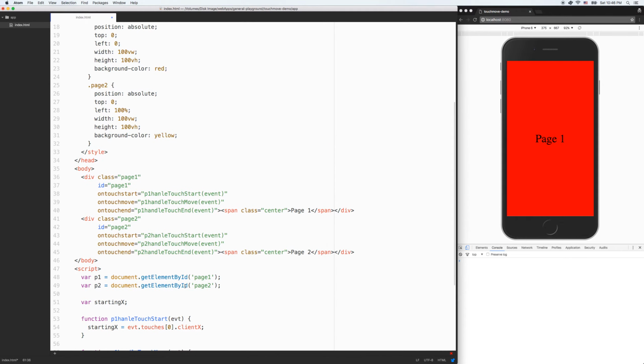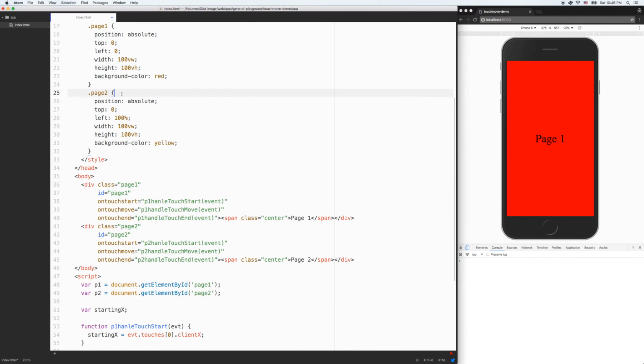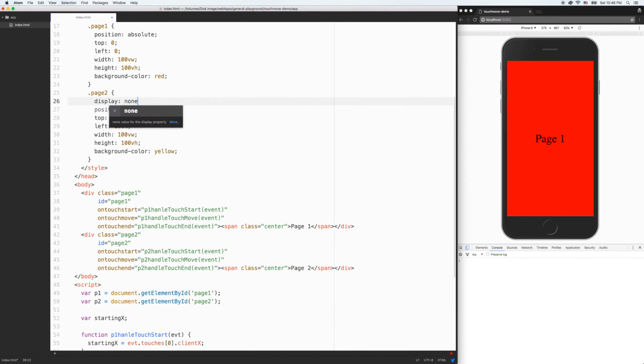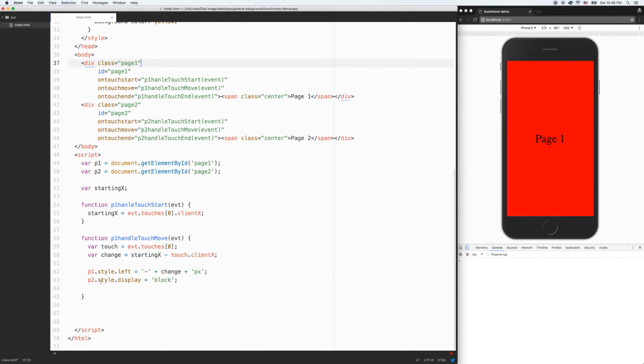Before, I forgot to set up a property for P2. By default, we want to set the display to be none, because it's unnecessary to even display it since it's not within the screen area. So we are going to set the P2 display to be block, because now we want to display P2 as we are swiping the screen.